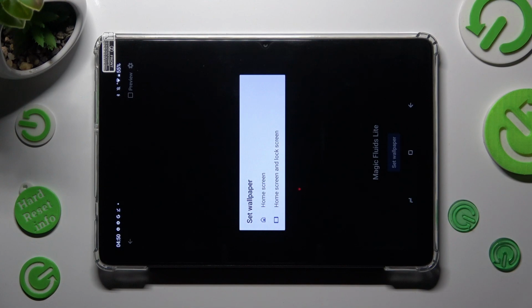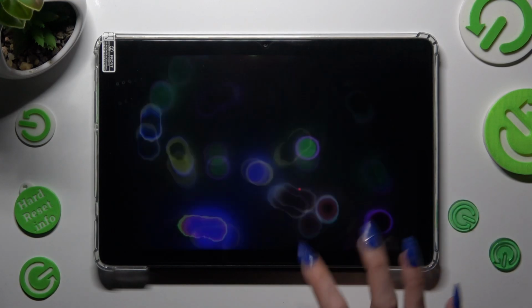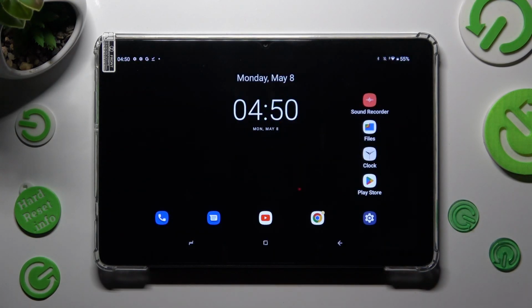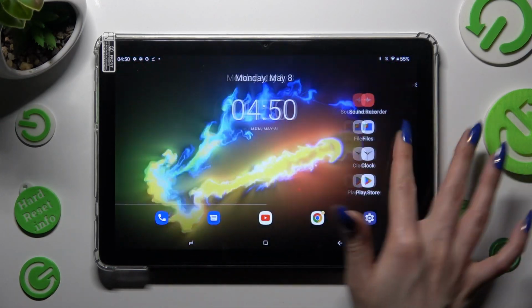I want to apply mine to home screen only, so when I click and close my app, I can see that Magic Fluids was successfully applied.